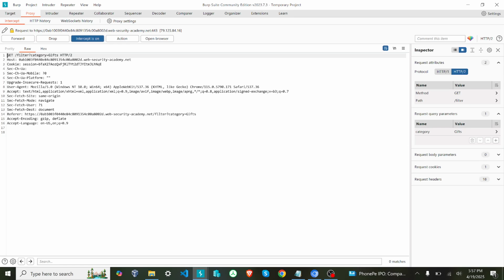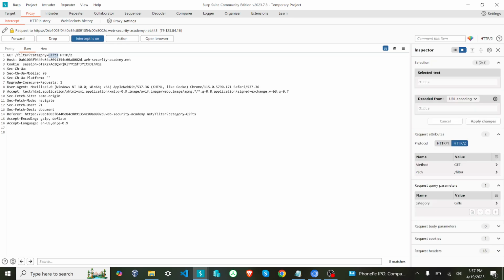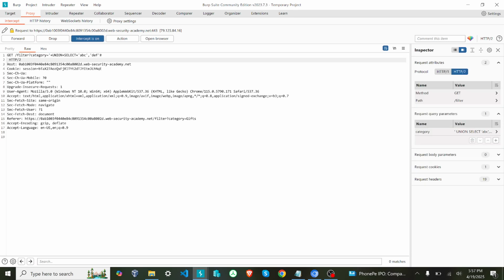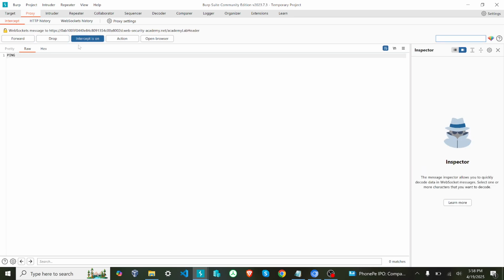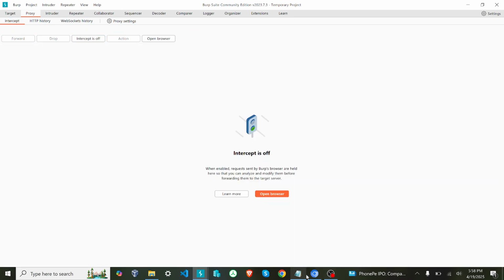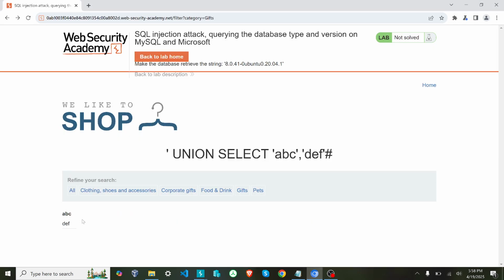This is the parameter. So we can change this parameter to the value that we want. What I'm going to do is change it to this payload that I have prepared, and I'm going to forward it. Now we can stop the intercept for now. We'll see what happens here. As you can see, I'm able to see two rows being displayed here. This is the column, and this is the row, and I'm able to see some of the data in the table that is visible to us.